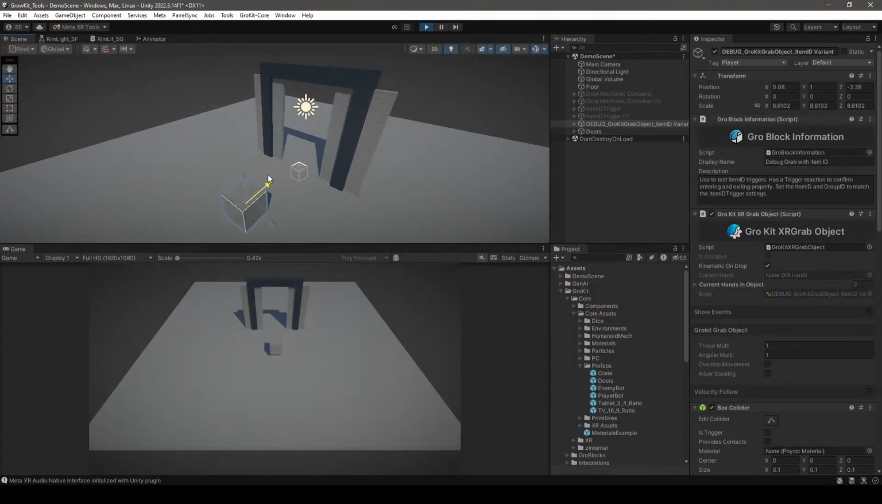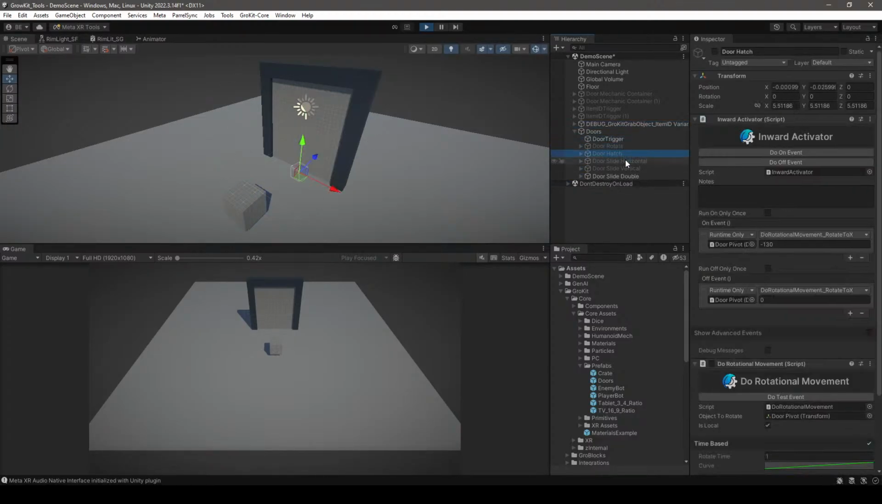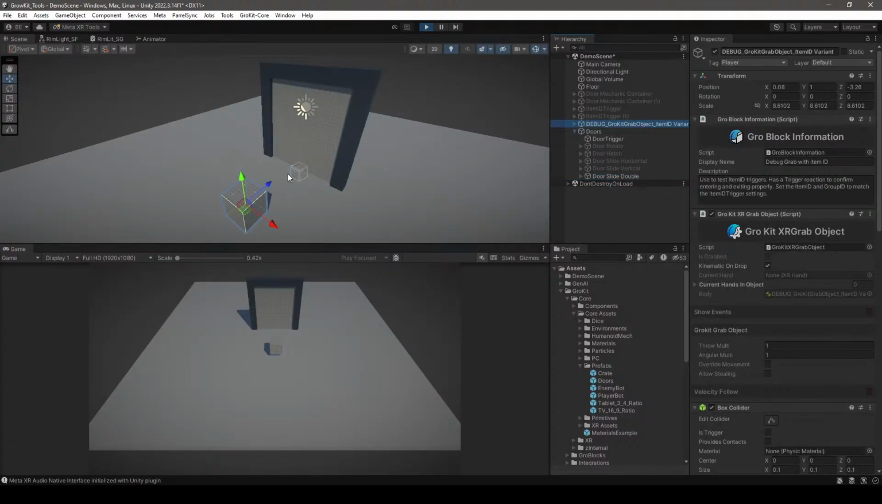So in this case, in our doors prefab, we have our door trigger, and we have a bunch of different kinds of doors. Right now, we have our door slide double. So this is like one of those automatic doors in some sci-fi thing. Look at it go. You just got to drag the inward activator into the trigger, and off you go.